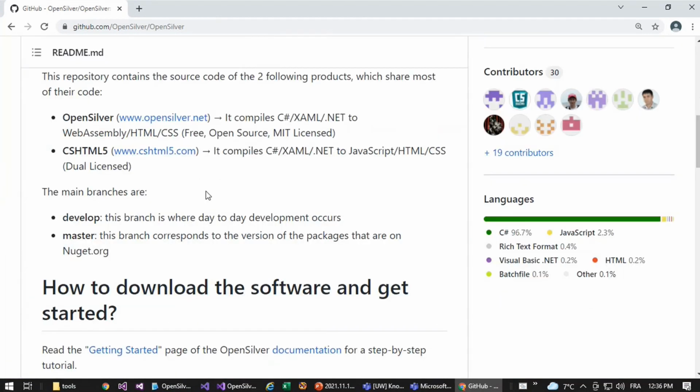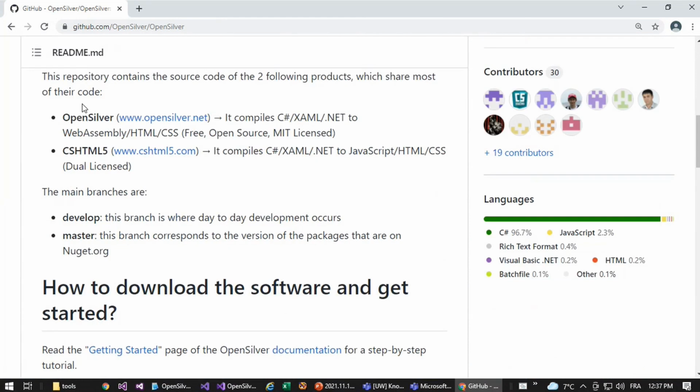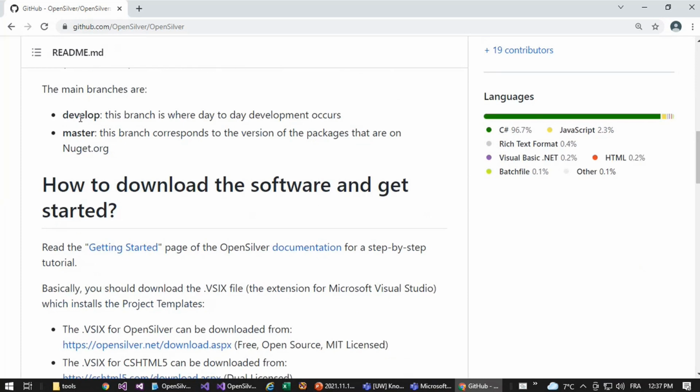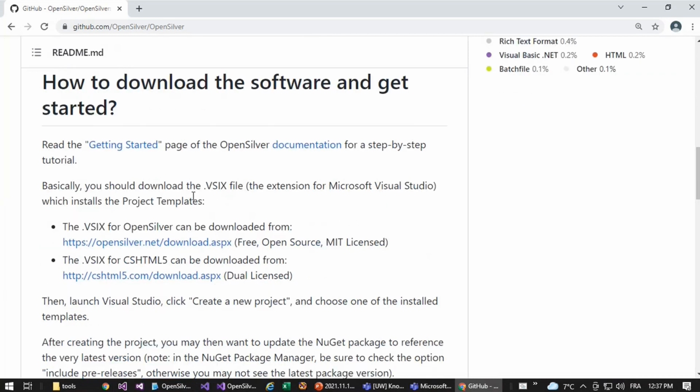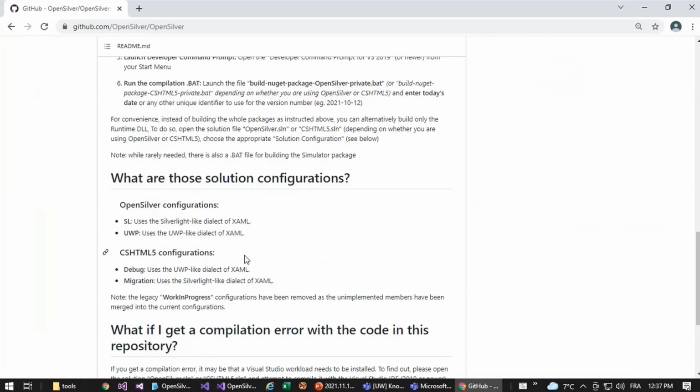/OpenSilver again. So just real quick, this repository contains the source code of both OpenSilver and CSHTML5, which is the sister product which shares most of the same files, but compiles to JavaScript instead of WebAssembly. There are two main branches, develop and master. You should use develop for the latest versions, and master corresponds to the packages that are on NuGet.org.